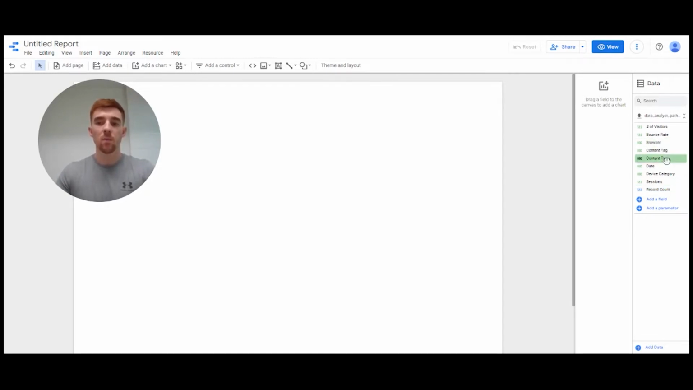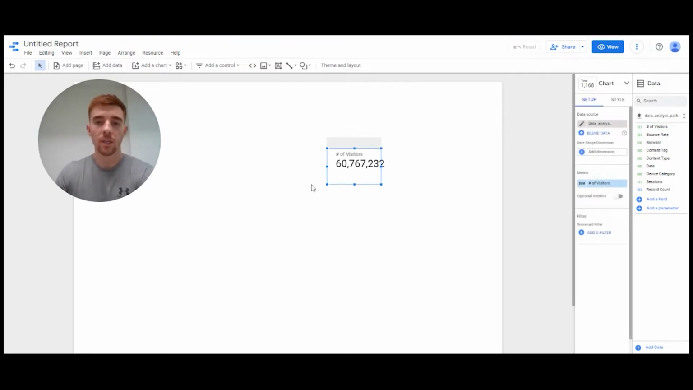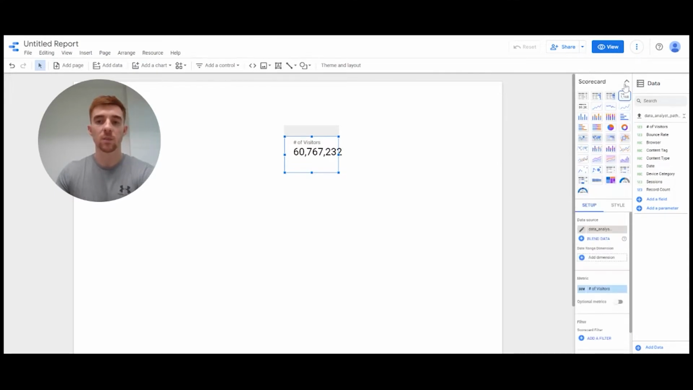All we have to do to begin working with our data is pull it in. We'll pull over the number of visitors. It will load in as just the total number in the whole file. And you'll see this tab now pops up. This gives us the option to change our visualization into a variety of different ones. And it's up to you to choose the best way of representing your data.